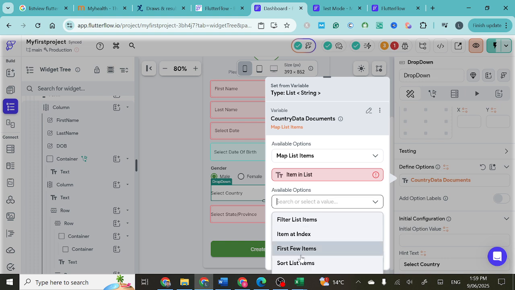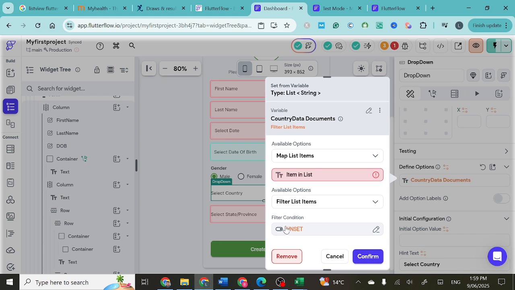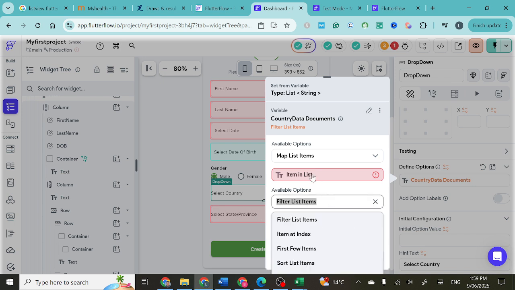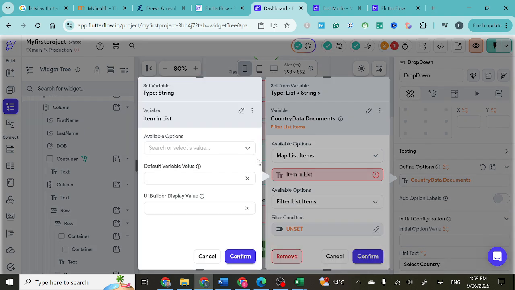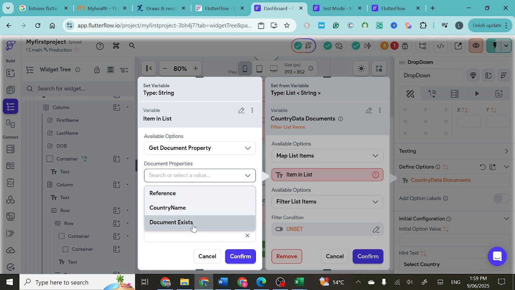So if I start, the intuitive thing is just click on these documents and you'll just go around and around in circles, adding more and more information, and that's not what we want to do. So what we actually want to do is select the item in the list, and that will allow us to get the document property, and then we need to select one of these options.